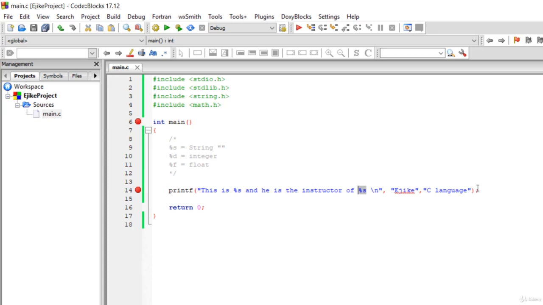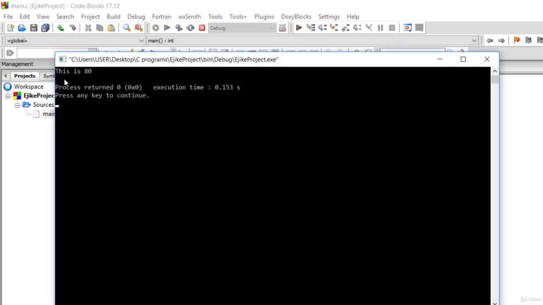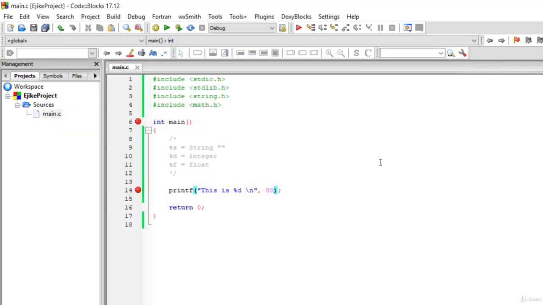In the same way, you can change this if you want to use an integer. Let's say this is %d, and let's go ahead and remove all this. Now if you want to use integer variables, you don't need a quotation mark. You can say this is 9 or 80, and if you run this code, let's see what the output is going to be. So this is 80. You see that it doesn't need a quotation mark right here.